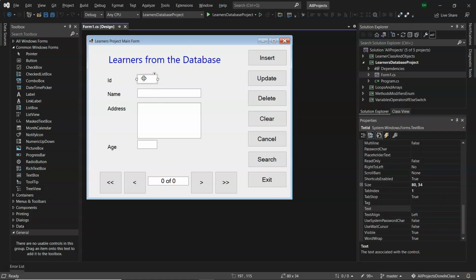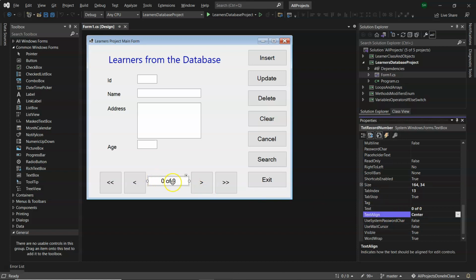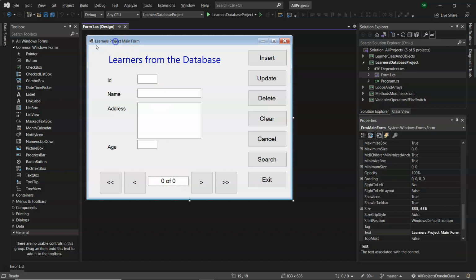These boxes are text boxes. You just drag them on from the toolbox. The bottom here, these are all buttons: first record, previous record, next and last. Down the right hand side, they are all buttons as well. Down the bottom here, this is a text box, and what I've done there is I've set the text align to center just so it looks a bit neater. And at the top of the form, I've changed the text. For that, you click on the form itself, not on any control on it, and you go to the text property to change the text in the top.